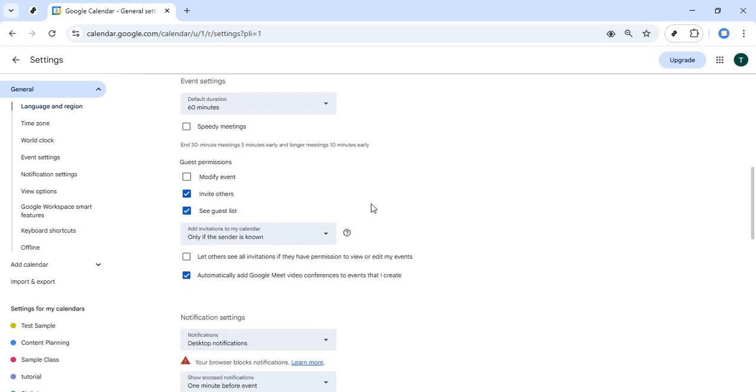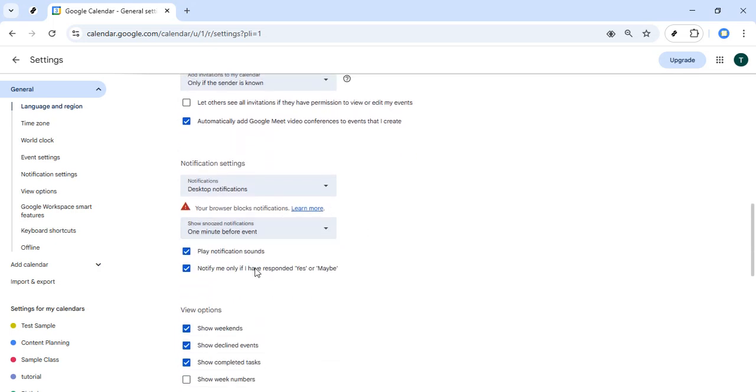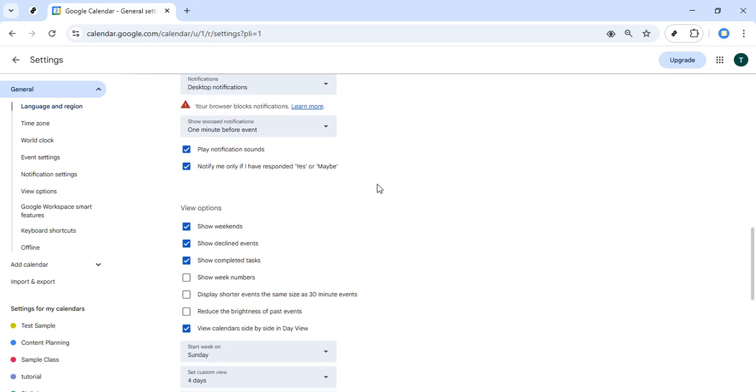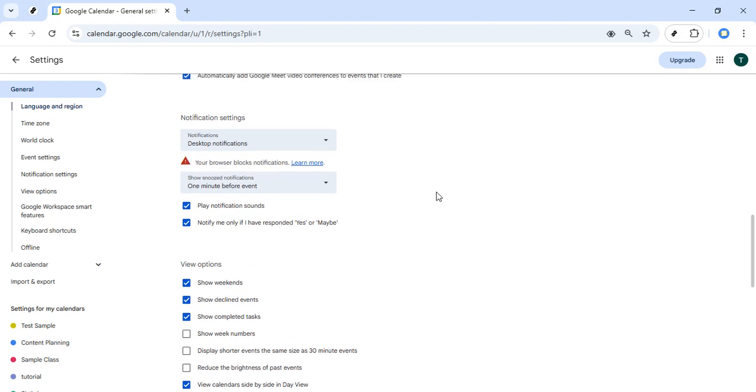Here you can decide how and when Google Calendar alerts you about upcoming events. You can choose email notifications, on-screen pop-ups, or mobile alerts, and you can set default reminder times like 10 minutes before, an hour before, or even a day in advance. Tuning these notifications helps you stay informed without being overwhelmed.